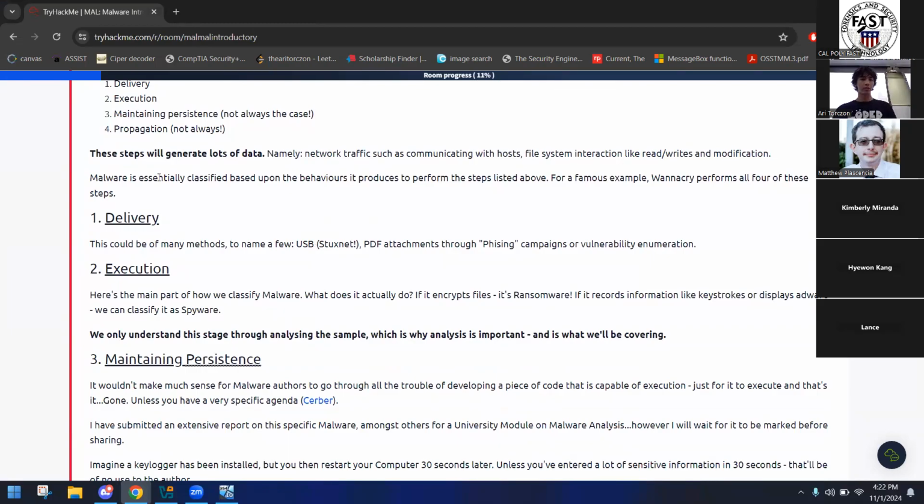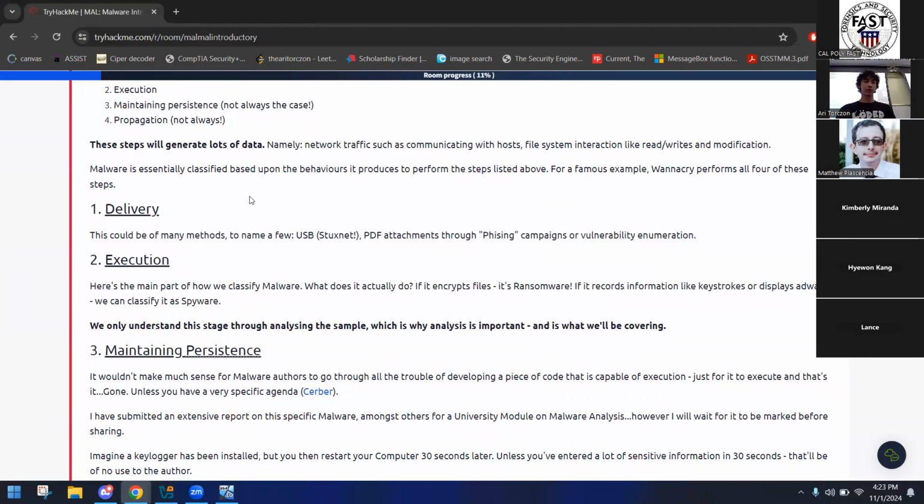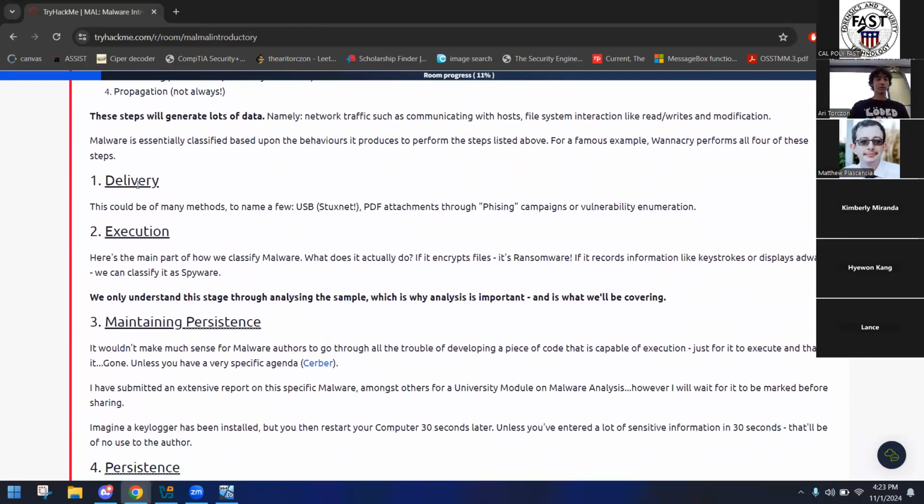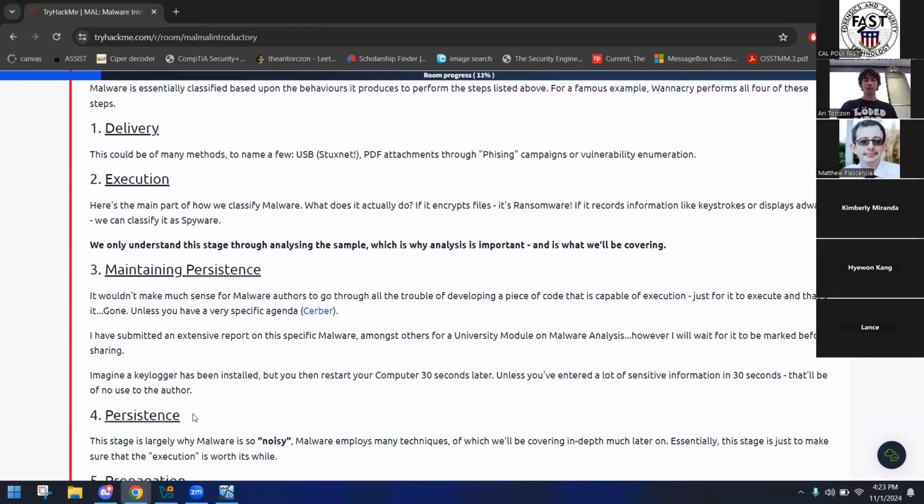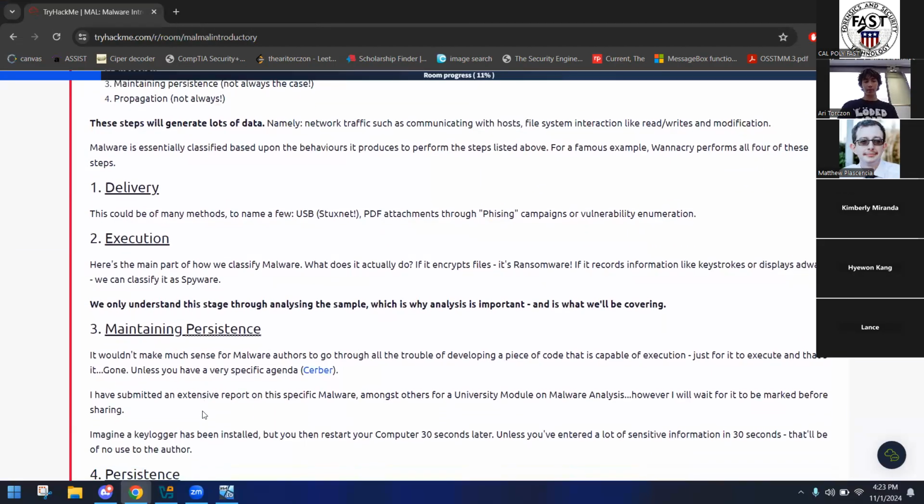These steps will generate lots of data, namely network traffic, such as communicating with hosts, and file system interaction, like reads, writes, and modifications. Malware is essentially classified based upon the behaviors it produces to perform the steps listed above. For a famous example, WannaCry performs all four of these steps: delivery, execution, maintaining persistence, and also propagation.